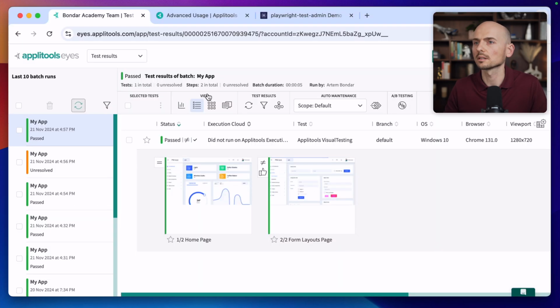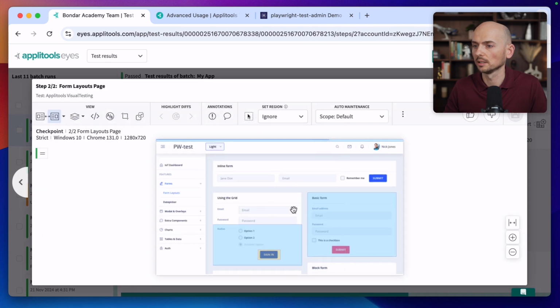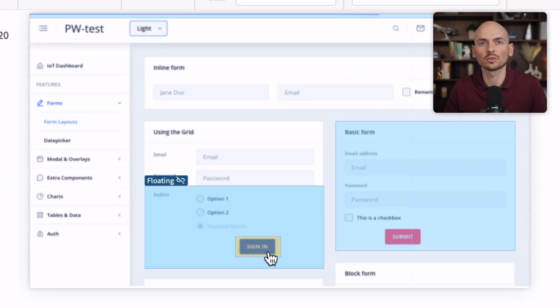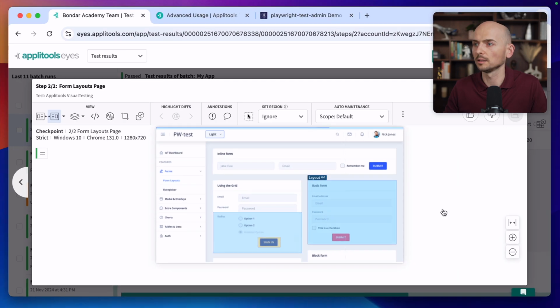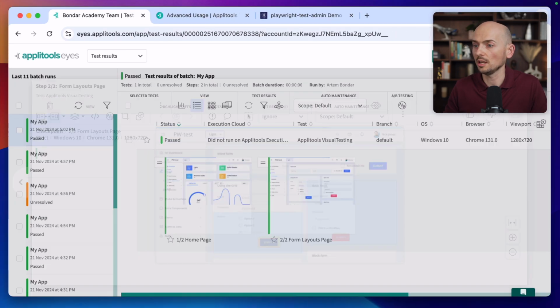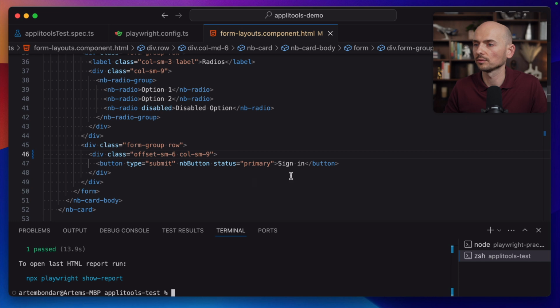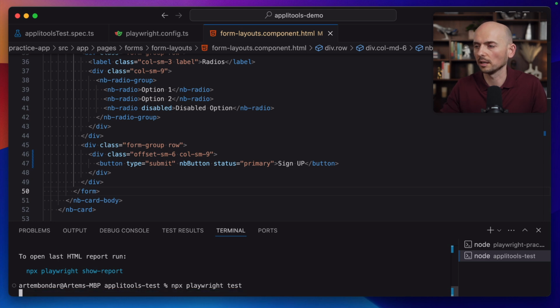All right, test completed. Let's refresh. And we can see the test passed successfully. So even though the sign in button was moved to the right, the test still passed. But if we change this button to something different, for example, instead of sign in button, we change it to sign up button and run this test again.